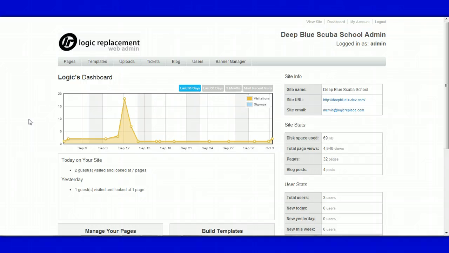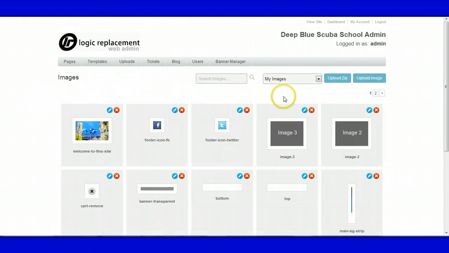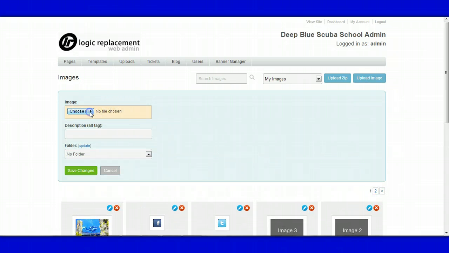We have a page where we need to add a PDF file, a handful of images, and a bunch of content copied right out of a Word document. So first thing we're going to do is upload our pictures and files we need for the page. So we go over here to Uploads, click on Images, and we want to start by uploading the images that are going to be put on the page.